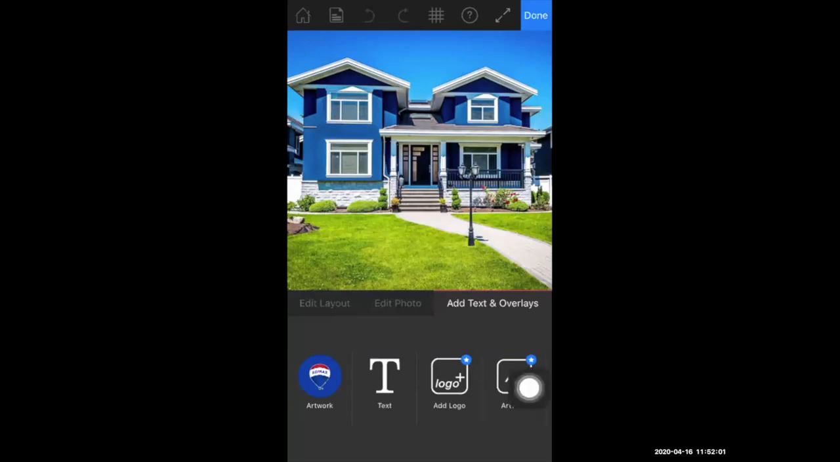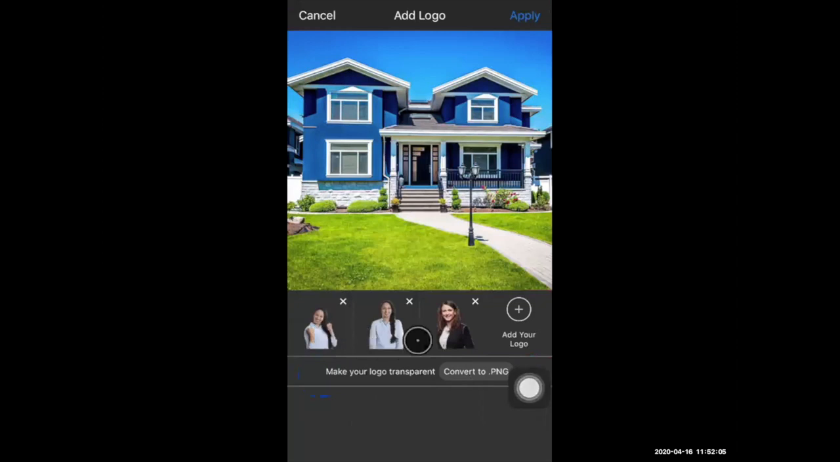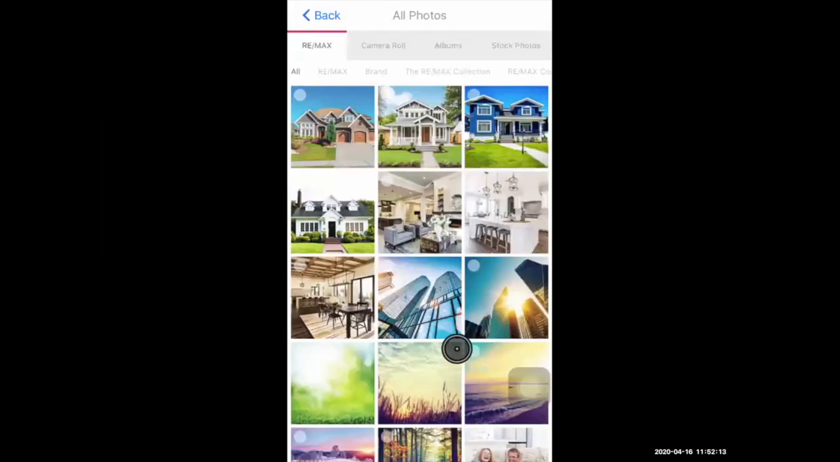There is the Logo Plus feature here at the bottom. So you can add, I've got people, different things in there. So just click add your logo. You want to make sure it's a transparent PNG. And then these are probably going to be camera roll or albums.